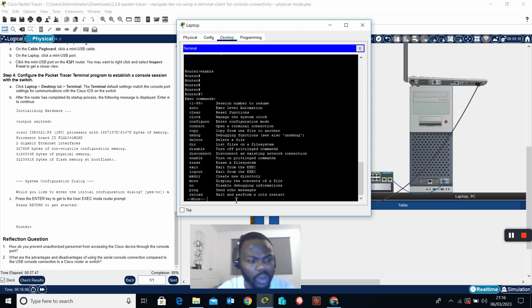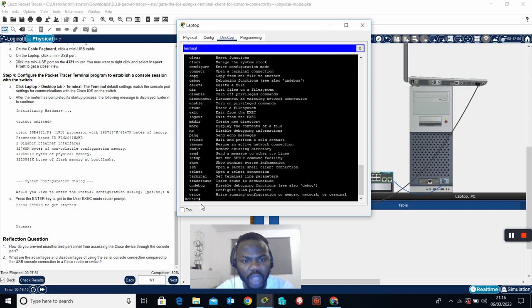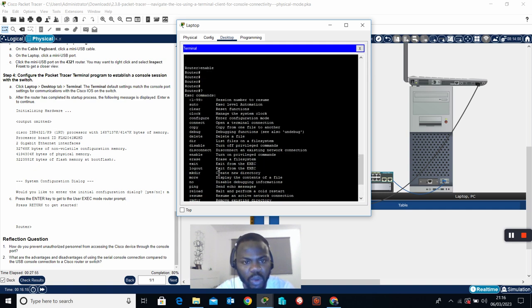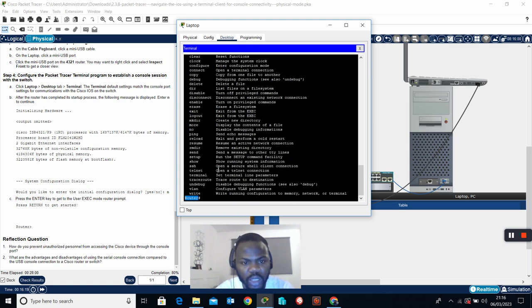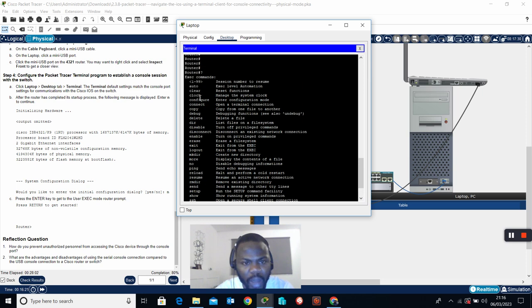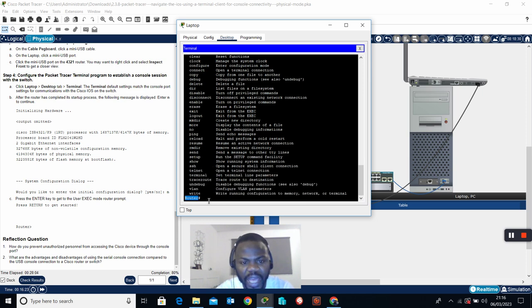So the only thing I want to do, because we are done with this, is rename the router. You can see this is the router name for now. If I need to rename the router, I want to see what command I need from here. You can see that command is not here, which means I can't change the name of my router at the privilege exec mode.